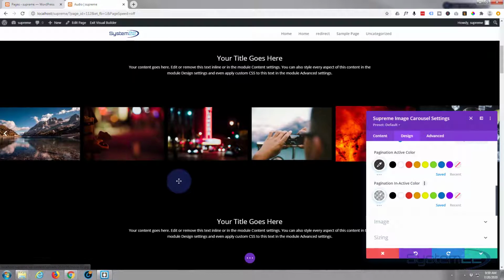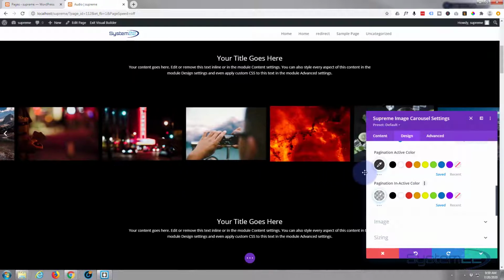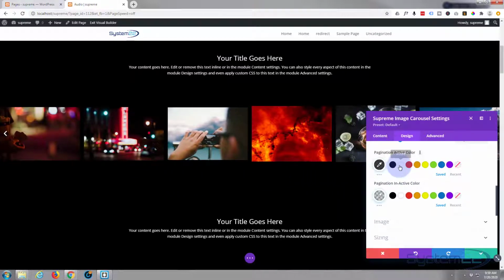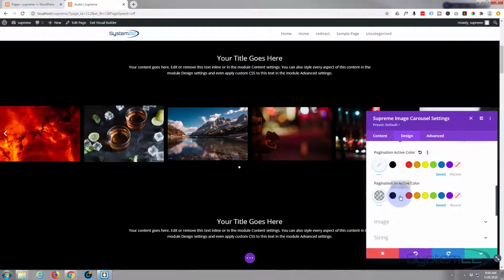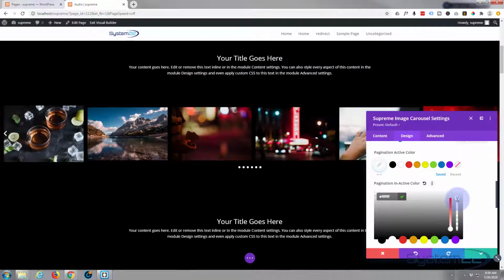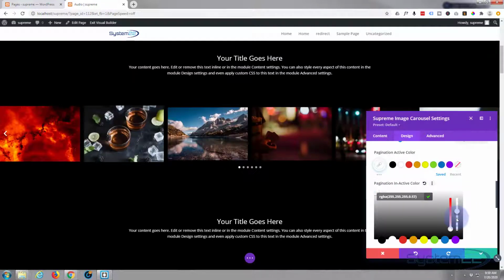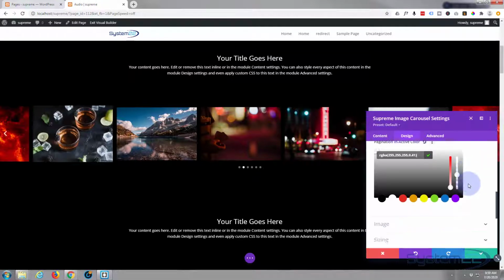Pagination, well, it's there, you just can't see it because it's dark. So let's make it white, and we'll make the active color white also, but I'll take the opacity down on the active color so it looks a sort of gray, so you can definitely tell which one's the active one. There we go, or of course you can give it any color you want.